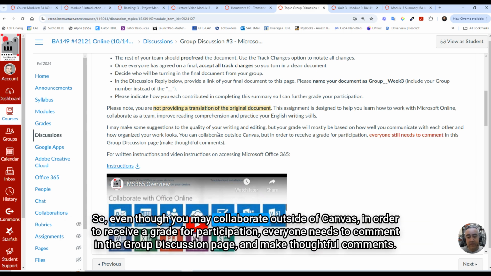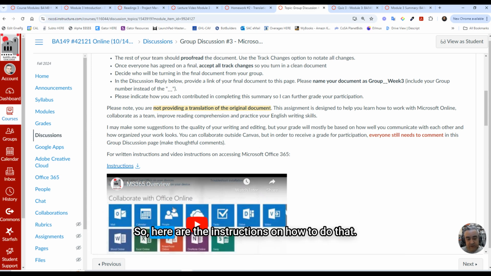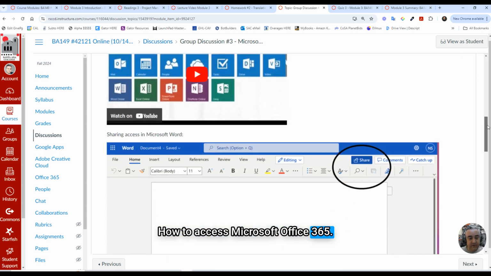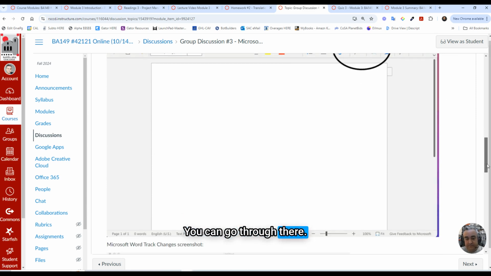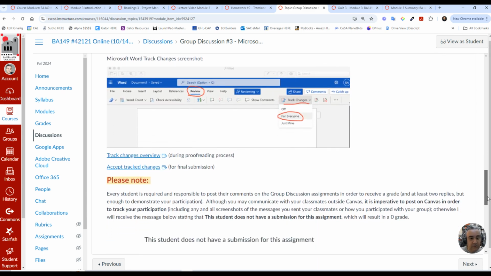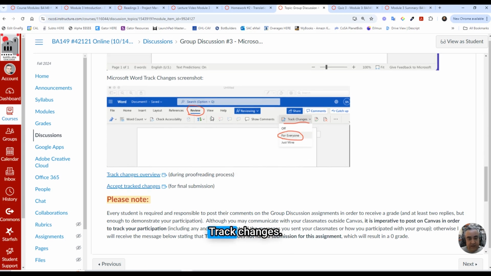So even though you may collaborate outside of Canvas, in order to receive a grade for participation, everyone needs to comment in the group discussion page and make thoughtful comments. So here are the instructions on how to do that, how to access Microsoft Office 365, how to share a document. You can go through there. Track changes. Make sure you track changes for everyone. Here are instructions on how to do that.